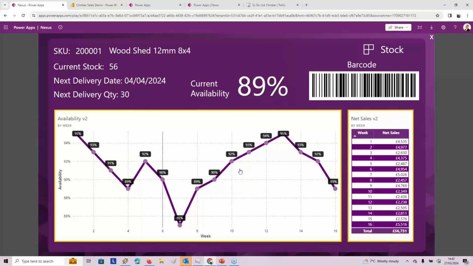What you'll have seen then also is it brought through this data from Power BI. So rather than reinventing the wheel by bringing all this availability and sales information into the Dataverse for Power Apps to use, we can just pass a parameter for this particular SKU out to Power BI, reduce the data for this particular SKU, and then bring that back straight into the Power App itself.